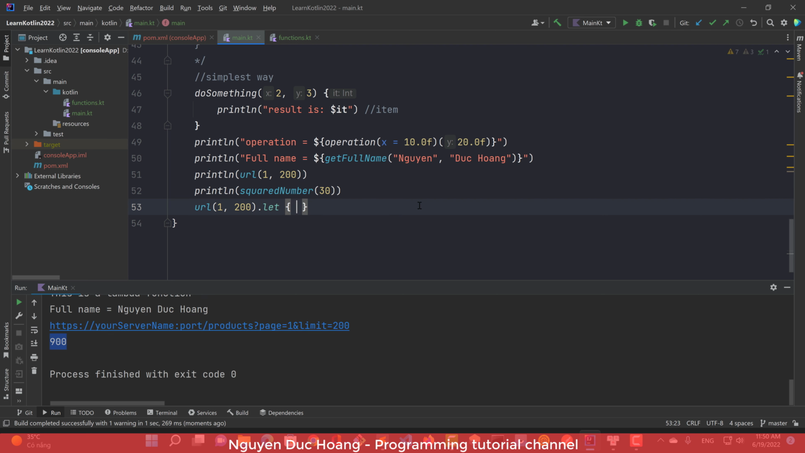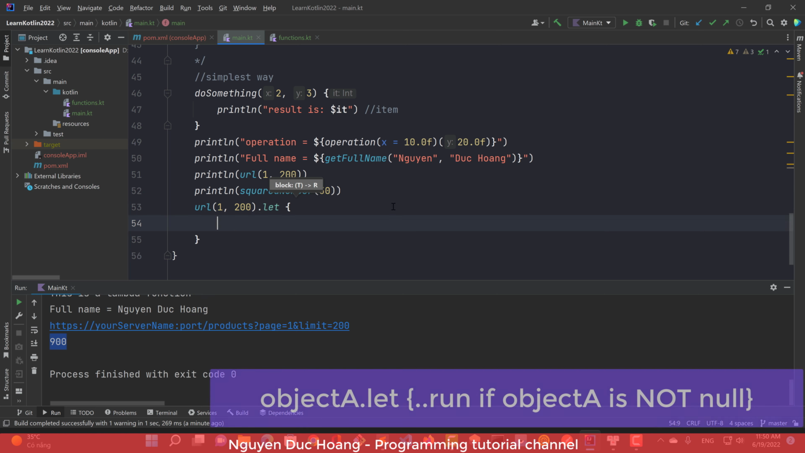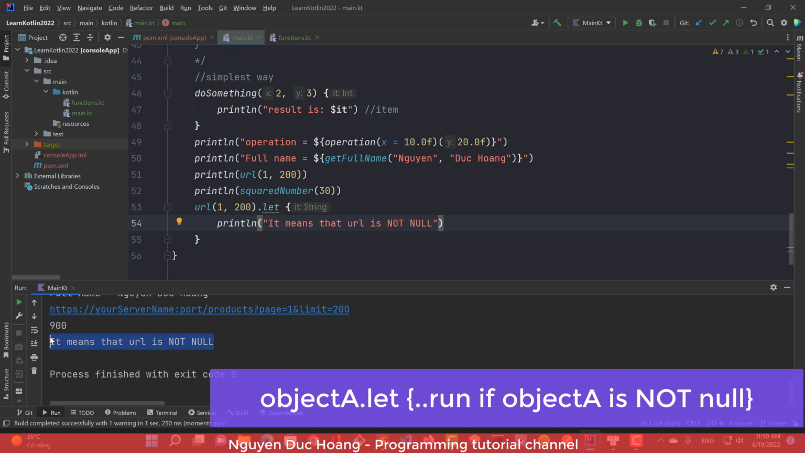So URL let. What does it mean? Let: if the result of the URL is not null, it means the let block will run, or line 54 will be executed. The let here means that every line of code inside the let is executed when the value before let is not null. So it means the URL is not null, and your program will run to this code line.